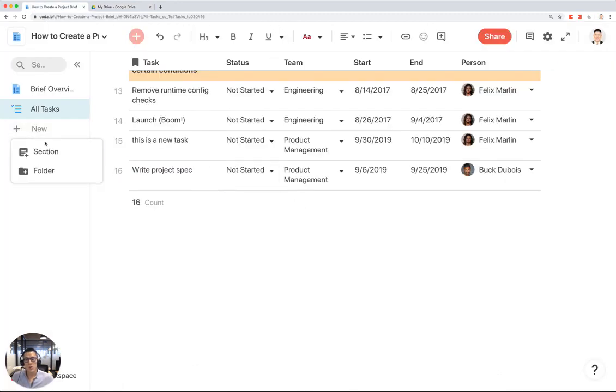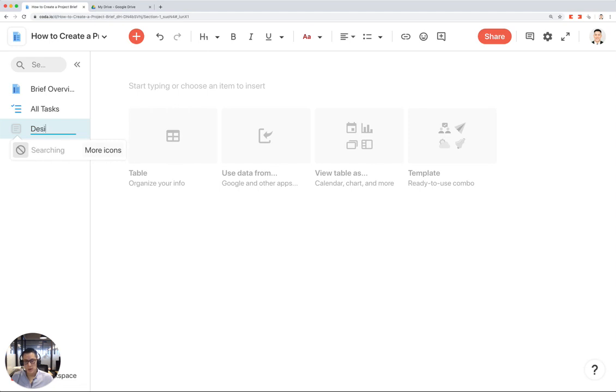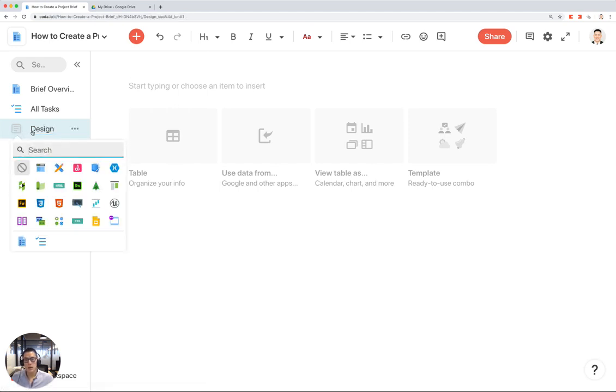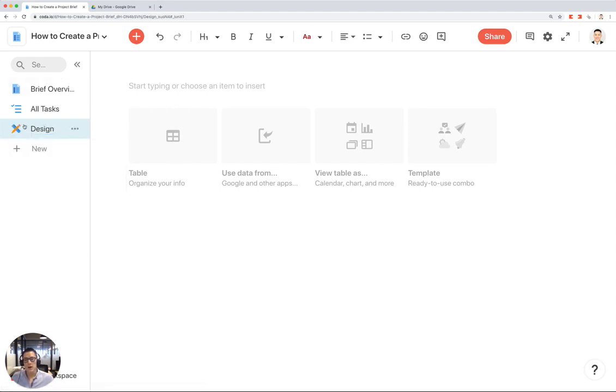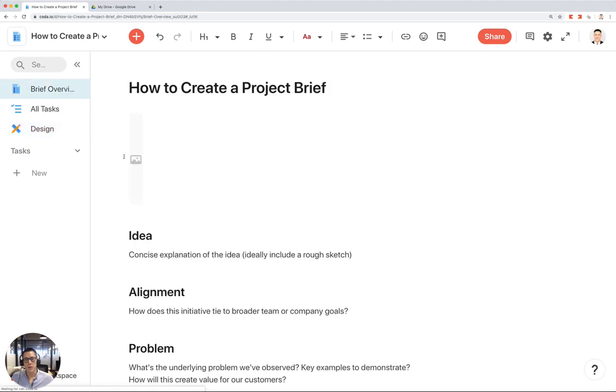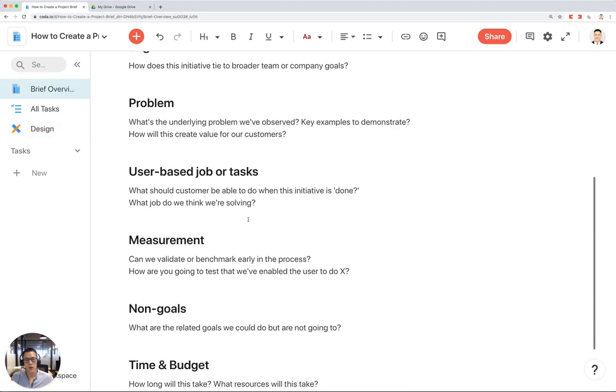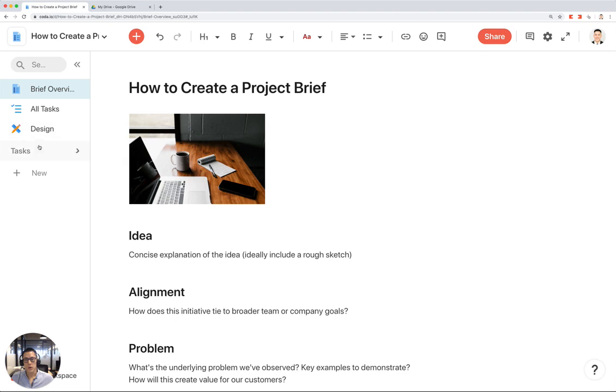So let's create a new section just for the design team. And let's give this a nice little icon. And I'm actually going to create a folder to put all the task-related sections into that folder so it's not confused with the project brief, which we created right here. So I create this folder. I'm going to drag and drop all tasks in here and design as well.